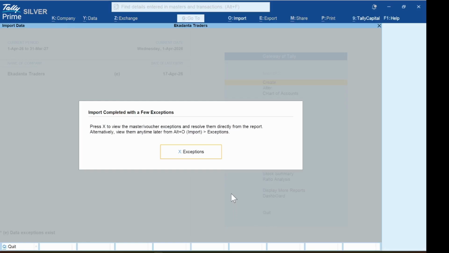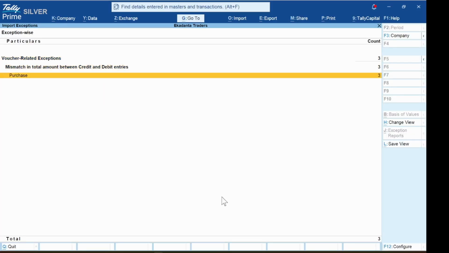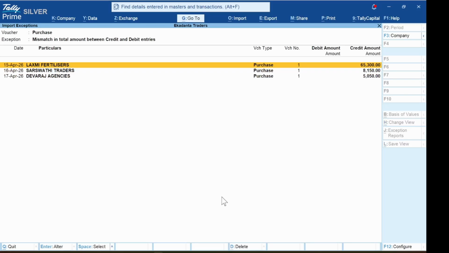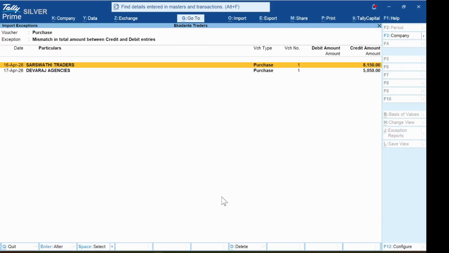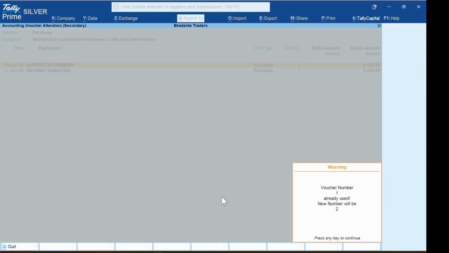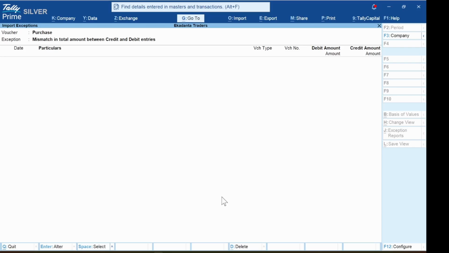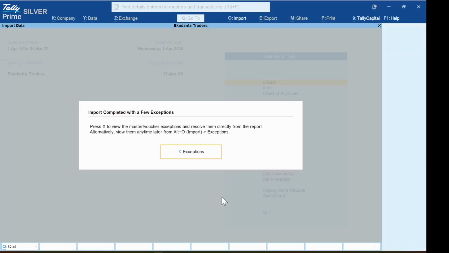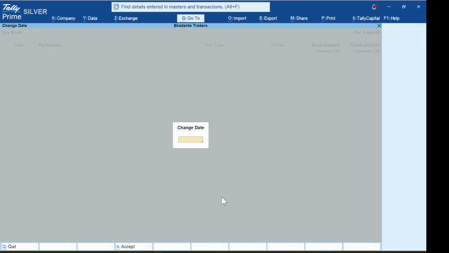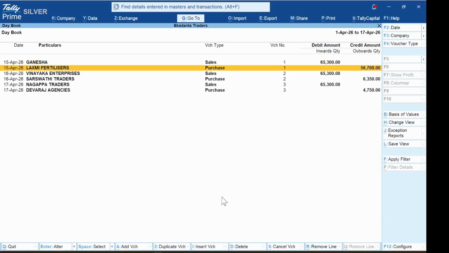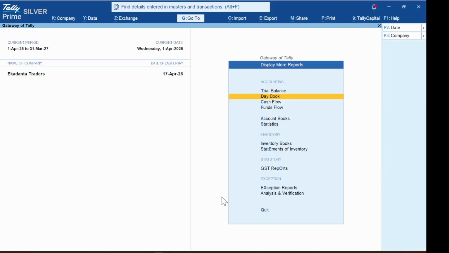Import. Some exceptions are there. You can correct those exceptions. A mismatch is there. So Control A. A numbering mismatch is there. You can correct it, Tally will correct the mismatch number. Okay, it is already imported. See, you can see it in a book also, anywhere you can see. See, this is purchase one, two, three. Three purchases imported into Tally.